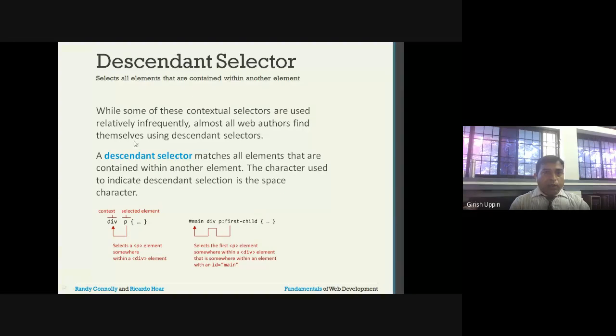Descendant selectors select all elements that are contained within another element. While some of the contextual selectors are used relatively infrequently, almost all web authors find themselves using the descendant selector. So the descendant selector is most commonly used. A descendant selector matches all the elements that are contained within another element. The character used to indicate descendant selection is the space character. You can see the example here.